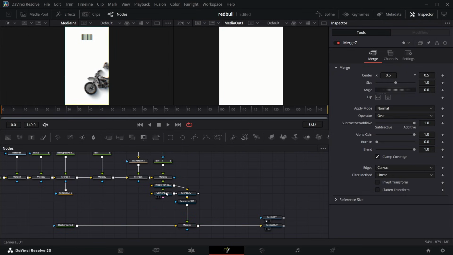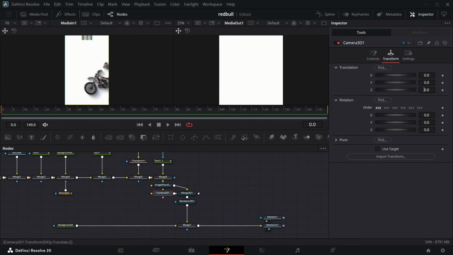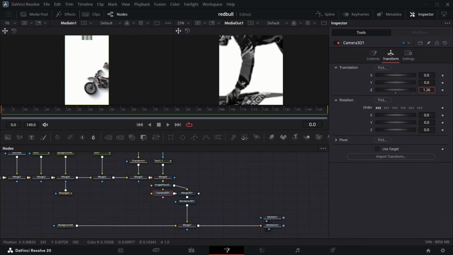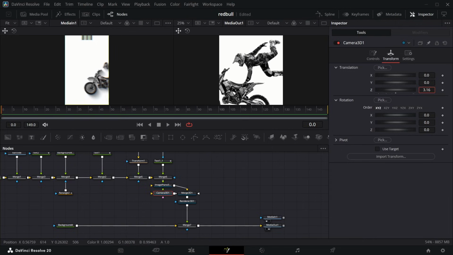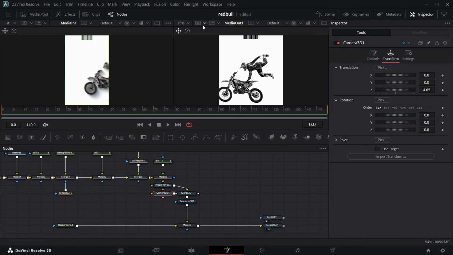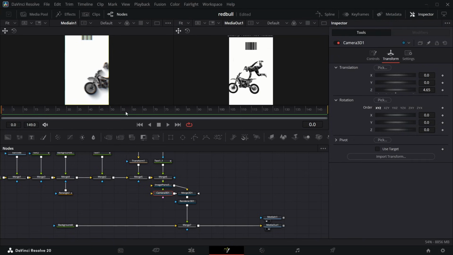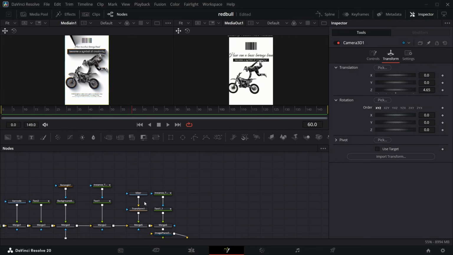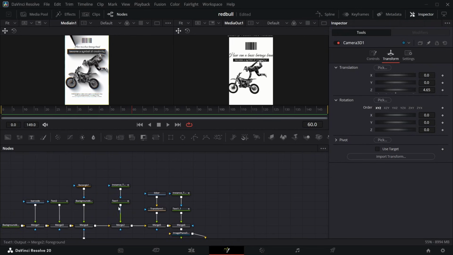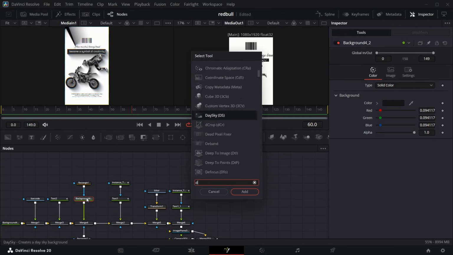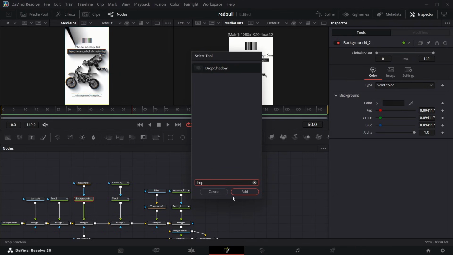Just go back to the camera and change the position, take the position backwards till it kind of appears how you want it to be. Let's come to frame 60 where everything is in place. Yes, now you see that. So we need to come to this one. We need to come to the rectangle there, shift space, and add a drop shadow.